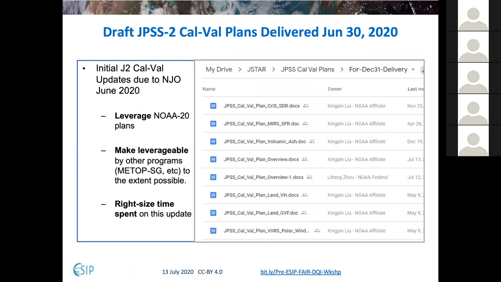And so for the cal/val plan, we just received the day two cal/val plans from our science team on June 30th, and we are reviewing this, and we're going to incorporate the user feedback and the review team's feedback, and finalize those by the end of this year. So we're getting ready for the day two cal/val at this point.